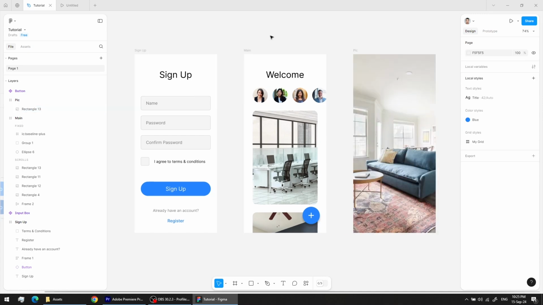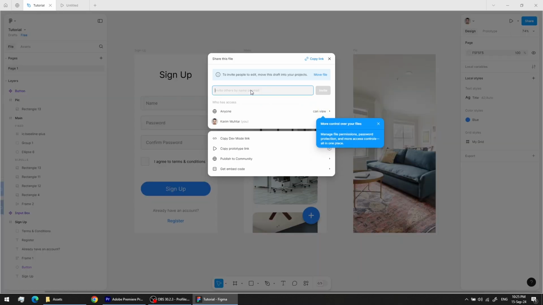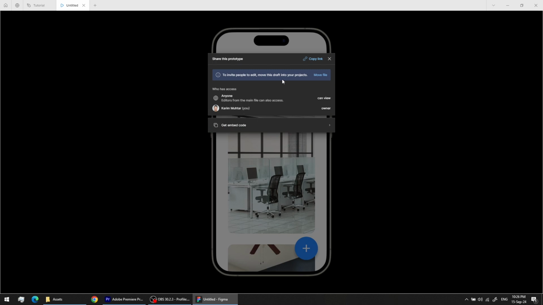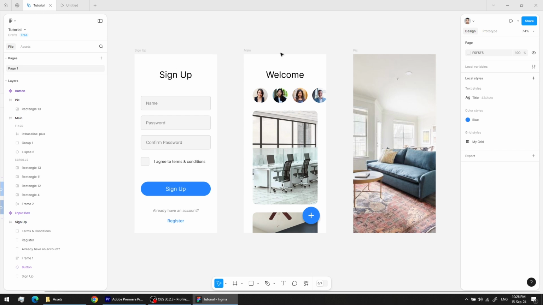Next up, what if we want to share our prototype with someone? All we need to do is click share over here, and we invite whoever we want to share with. We enter their email here and we invite them, and we can control if they can edit or if they are just a viewer. Same thing with the prototype. We can just share the prototype. We can either copy the link, we can control who sees it, anyone with the link can view, or we can make it invite only. But to invite people to edit, we have to move it into the projects and not keep it in the drafts.